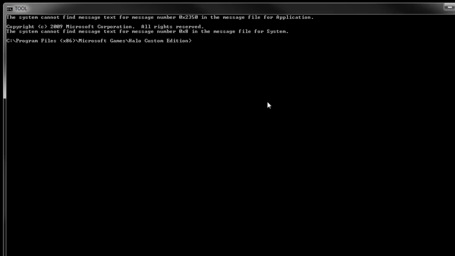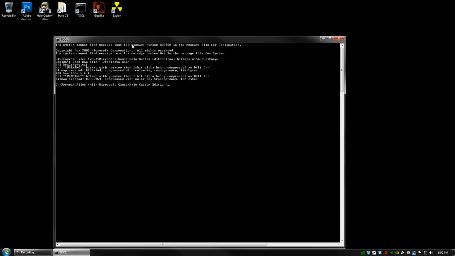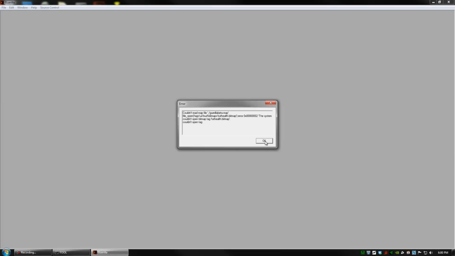Alright, open up Tool and type in the following command. This will take our .tif files and turn them into Halo Custom Edition tags. You can see that they have errors. We need to open Guerilla and change some formatting.